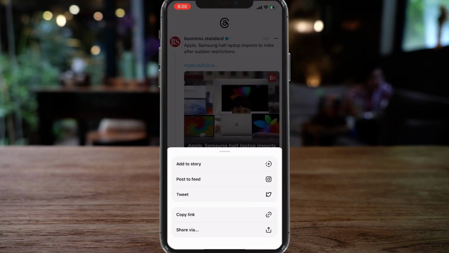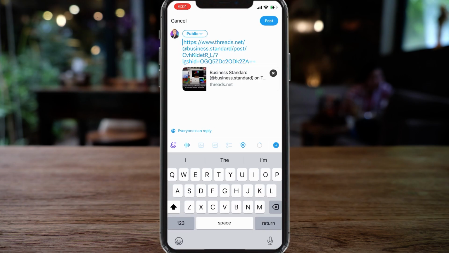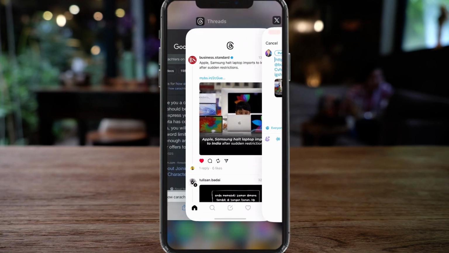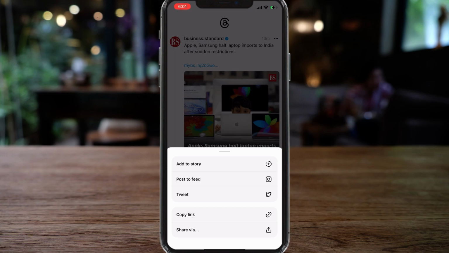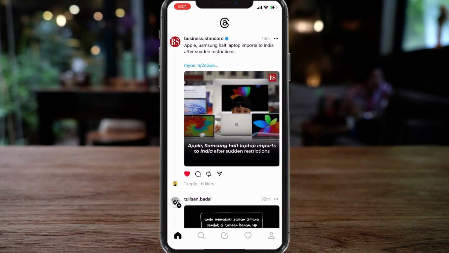I can also post this thread to my Instagram feed. Then I can also tweet. If I click on tweet, that's going to open X, formerly known as Twitter, and I can share this post on Twitter. Okay, so I'm going to head back. I can also copy the link and share across different platforms, or I can click on share via and quickly share this thread across different channels. Okay, let's exit out of that and click on these three dots. Here I can unfollow, mute, hide, and report. Okay, so I'm going to head back to home.